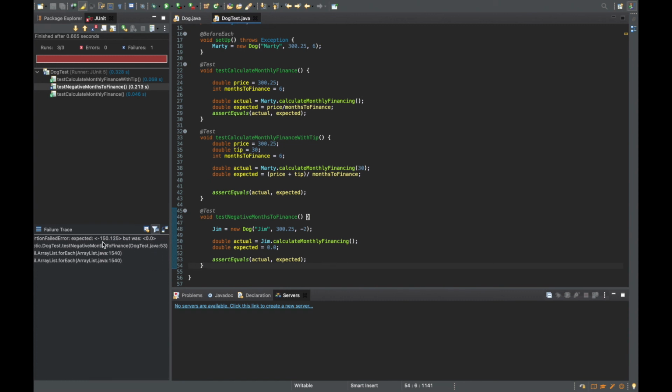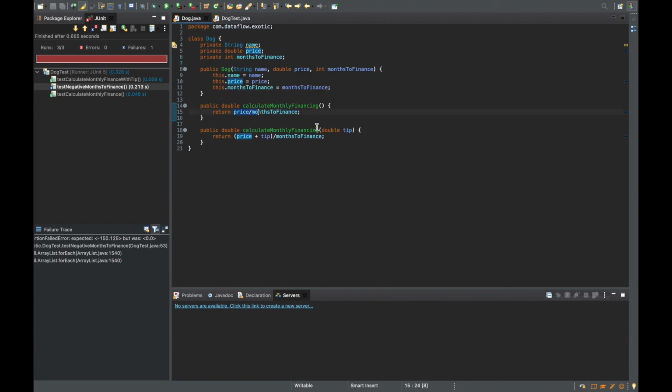So what's actually happening is that when we put in a negative value for dog, we're actually getting a value for the monthly financing, which is something that we don't want, and that'll actually break the program, because we want it so that when the program runs an invalid value, we want an error showing that this is not a value that we expected and we're not going to run this. So this means that we need to change it within the dog file itself.